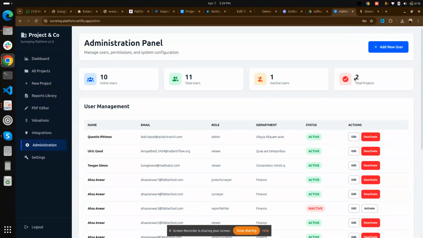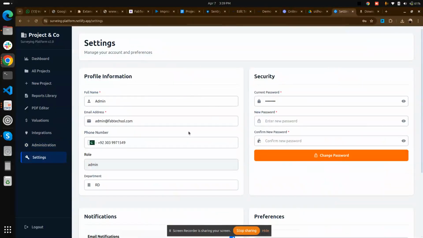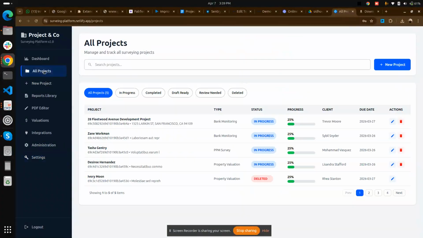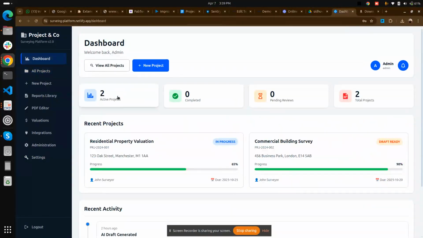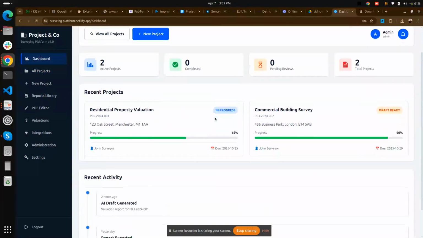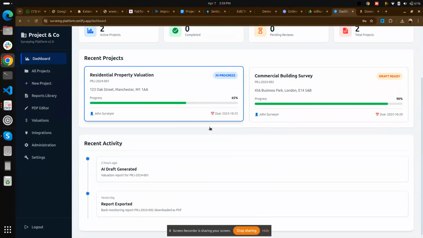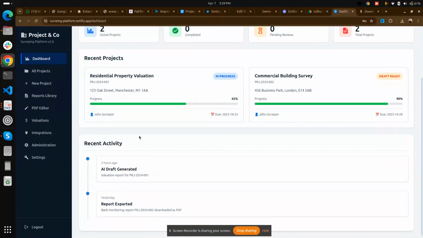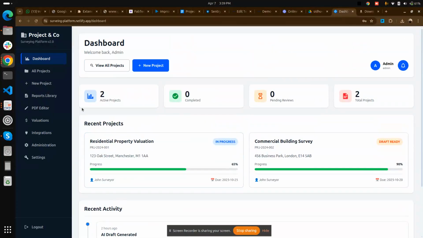This shows me the stats of how many users there are. There are settings for the admin, profile, security, and notification you can see here. So this is a dashboard that shows how many active projects there are, recent projects, and all the recent activity that has been highlighted here.